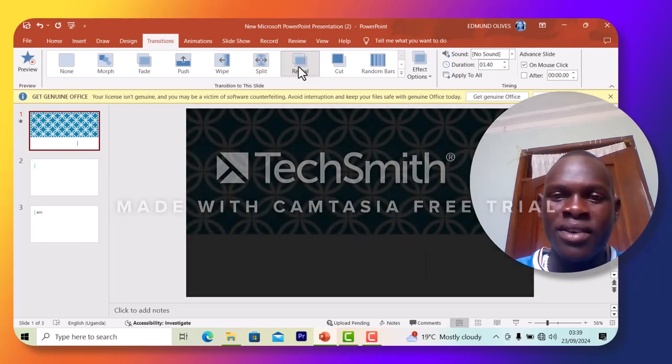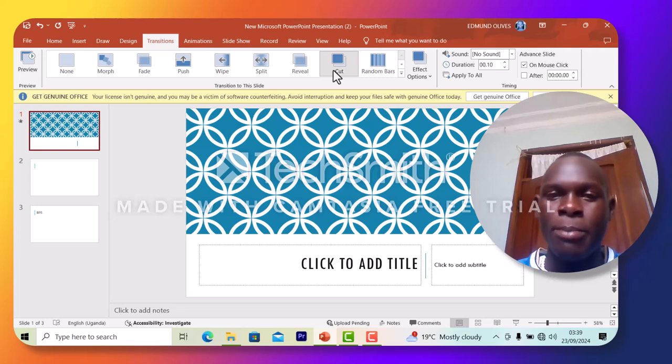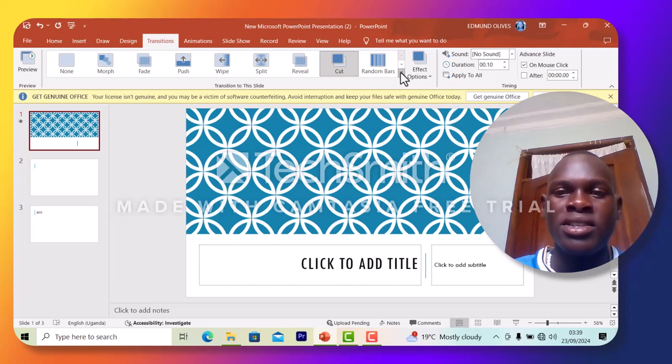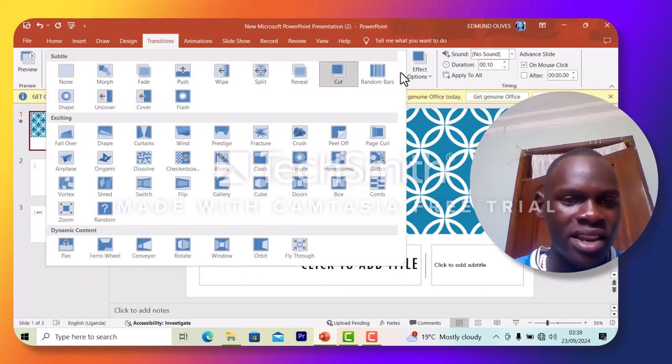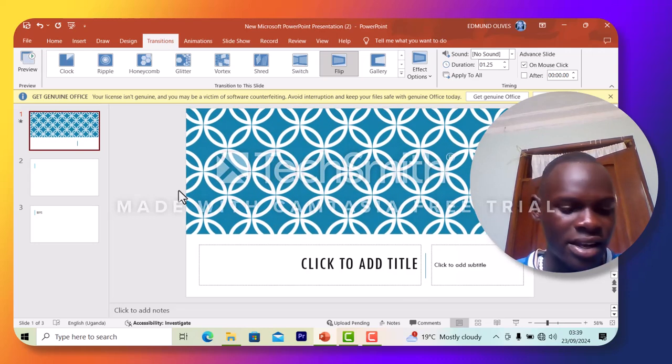So these all are very important concepts and terminologies that if you are learning Microsoft PowerPoint, you should be in position to know how to apply. If you don't want any, you can just choose from very many that are present. After choosing, you see how it comes.